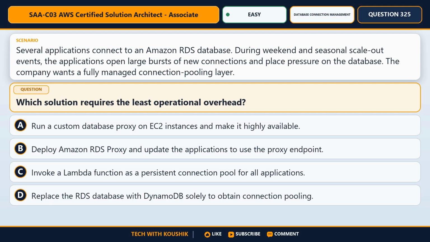Question number 325. Several applications connect to an Amazon RDS database. During weekend and seasonal scale-out events, the applications open large bursts of new connections and place pressure on the database. The company wants a fully managed connection pooling layer. Which solution requires the least operational overhead?